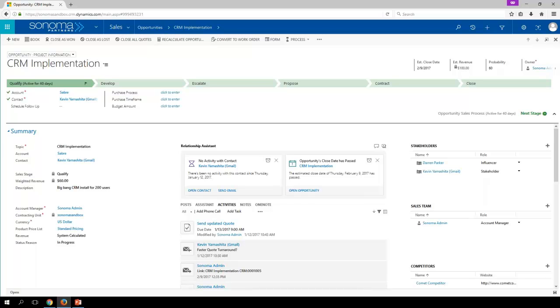So in this particular record, we can see some cards that were created. In this particular card right here, no activity with contact, the system is proactively letting me know that for a given contact record, there have been no activities logged in the system since Thursday, January 12th. Similar but different, you can see to the right, we have cards that can indicate things like when an opportunity is close to closing, or when an opportunity should have closed, but no updates have been made on that opportunity.